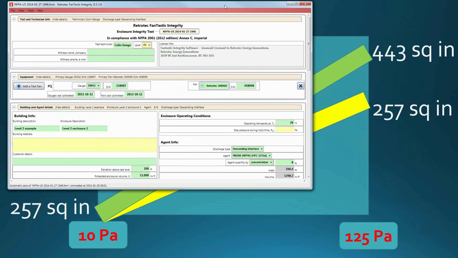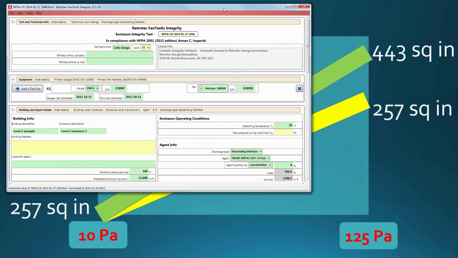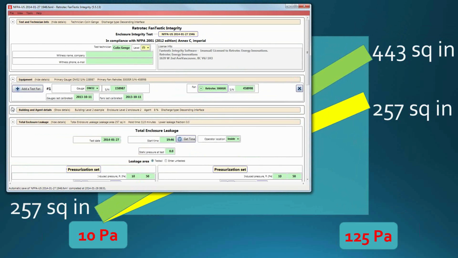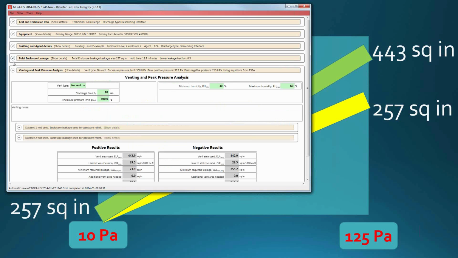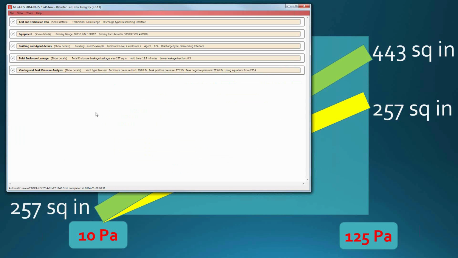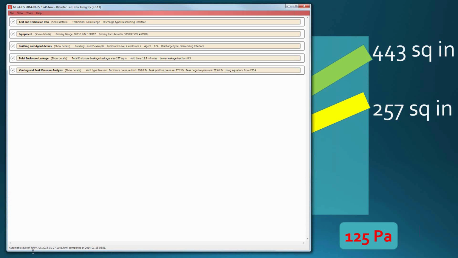So let's take a look at enclosure integrity. Each of the sections in enclosure integrity, I'll just wrap them all up here so you can see. Each of the sections: testing, technician information, equipment, building and agent details, enclosure leakage, venting, and peak pressure analysis, each one is conveniently on its own.